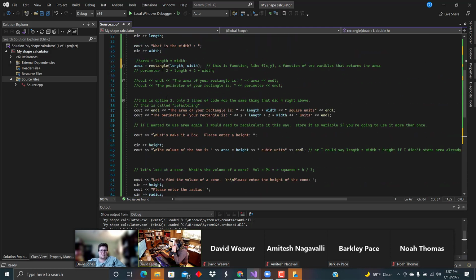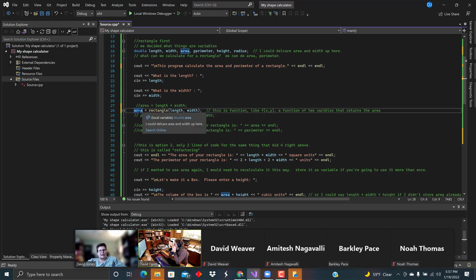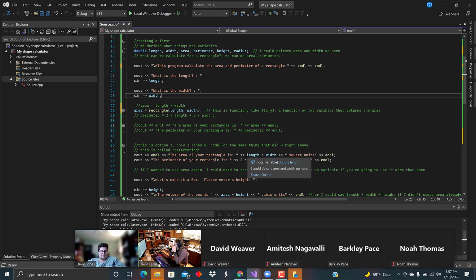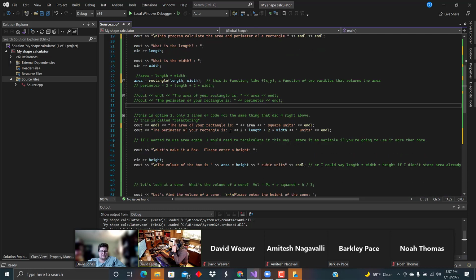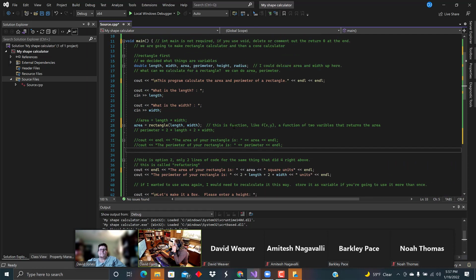So notice now I don't have area declared other than right here. I said area is going to be the result of this rectangle thing. And we wanted to do area there, so I'm going to do area there. Did I use area anywhere else? Yeah, area is down there. So I'm going to run it.